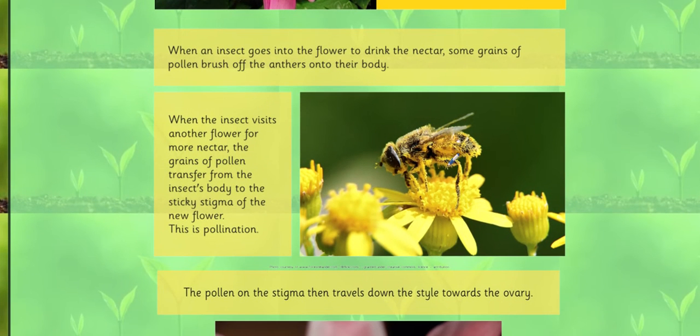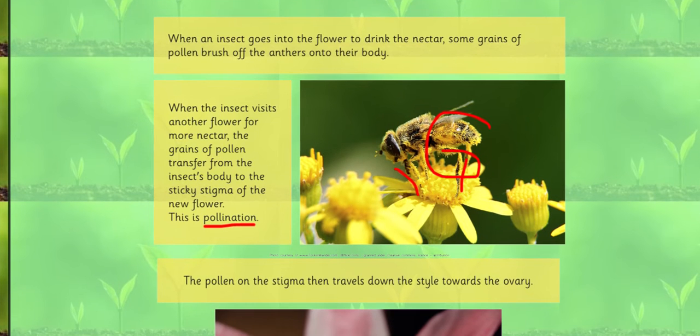When an insect, like a bee, goes into the flower to drink the nectar, some grains of pollen, you can see that here on the bee's body and all on its legs as well, brush off the anthers onto their body. Okay? Then, when the insect visits another flower for more nectar, the grains of pollen transfer from the insect's body to the sticky stigma of the new flower, and that's called pollination. Okay, so they're spreading the pollen from one flower to another.